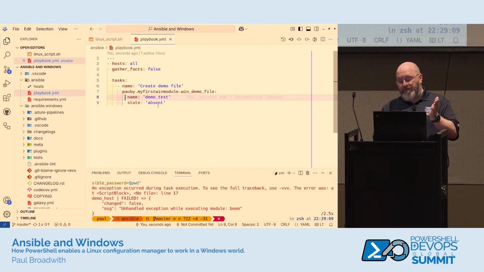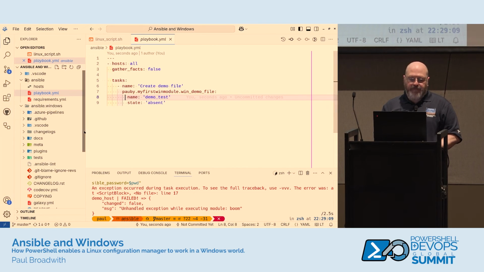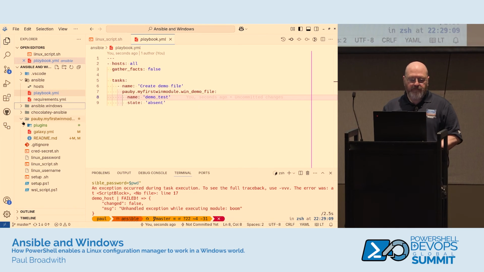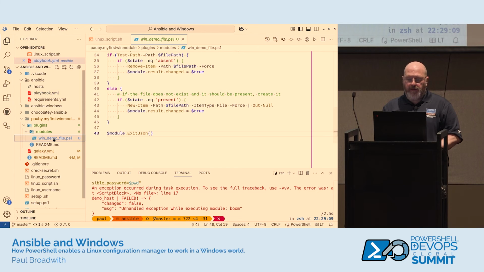And then we're saying, to begin with, the state is absent. I don't want that file there. Assert that configuration. If it's there, remove it. If it's not there, don't do anything. So let's have a look at the code itself. And you can see how simple the code actually is.